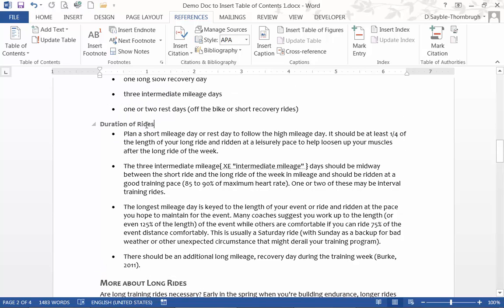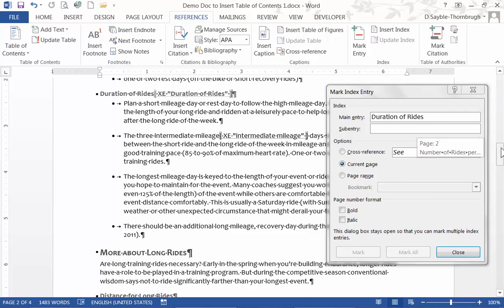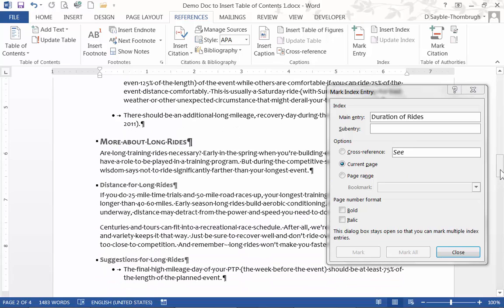Let's see, duration of rides, that'd be a good one. So I'll choose that, Mark Entry, Mark All. And actually I can keep closing the Mark Entry dialog box and bringing it back every time I start a new entry, or I can leave it on my page and just scroll through the document and it will stay on top of the page.